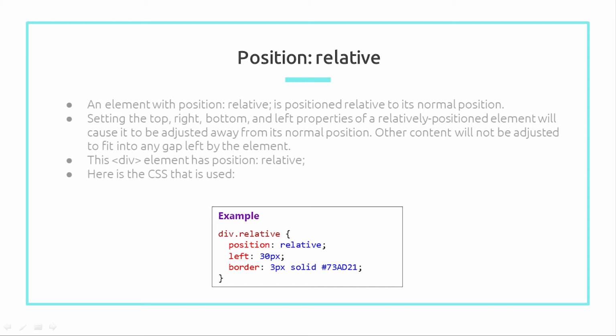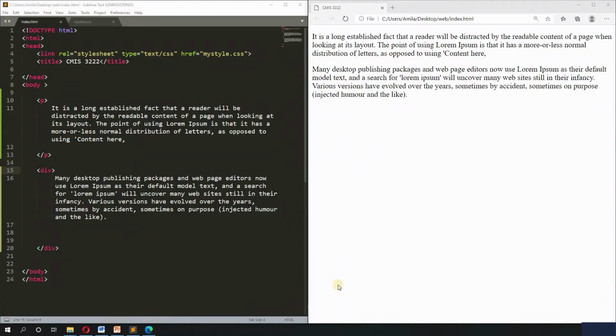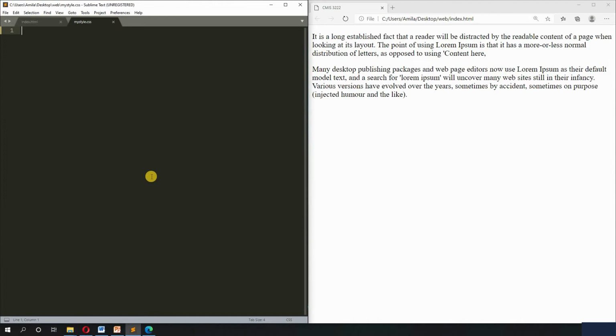This div element has position, relative. Here is the CSS that is used. Class relative. Position relative.